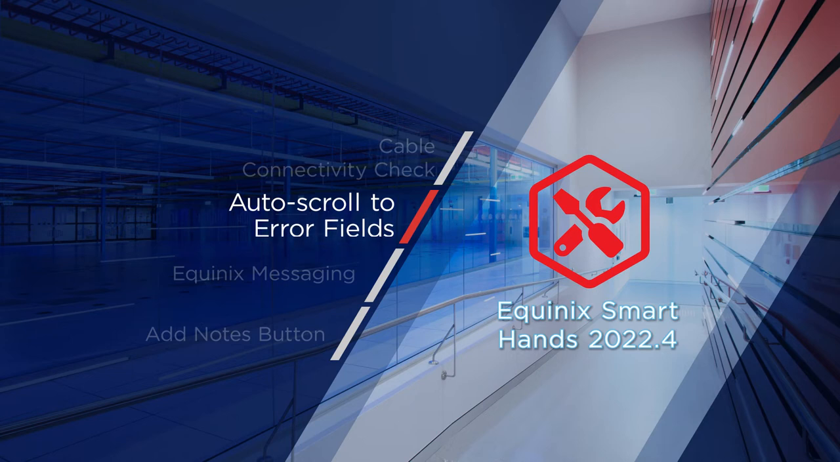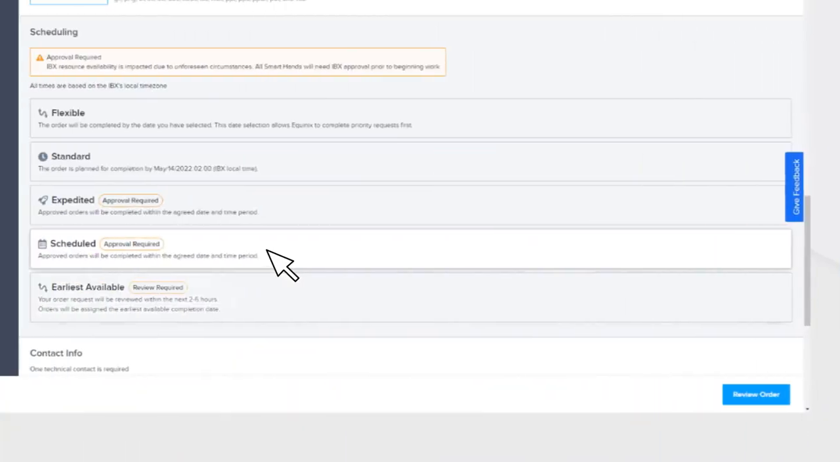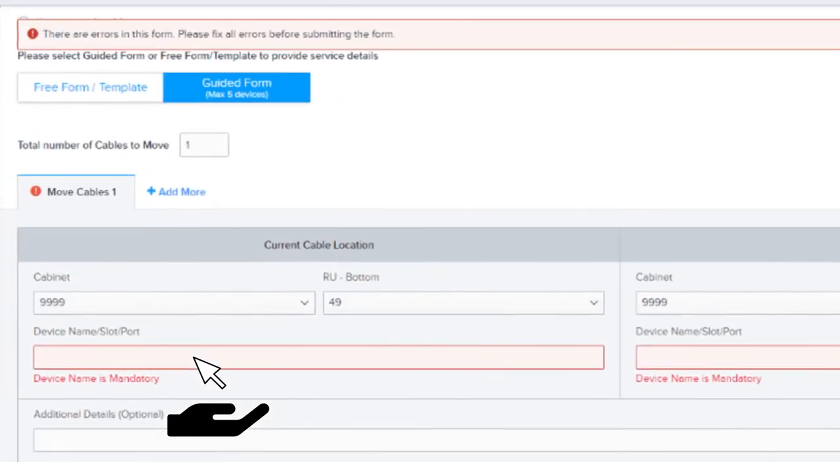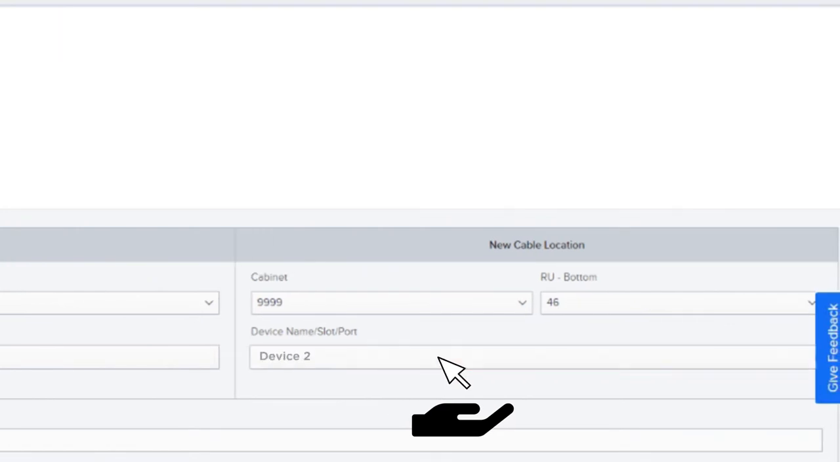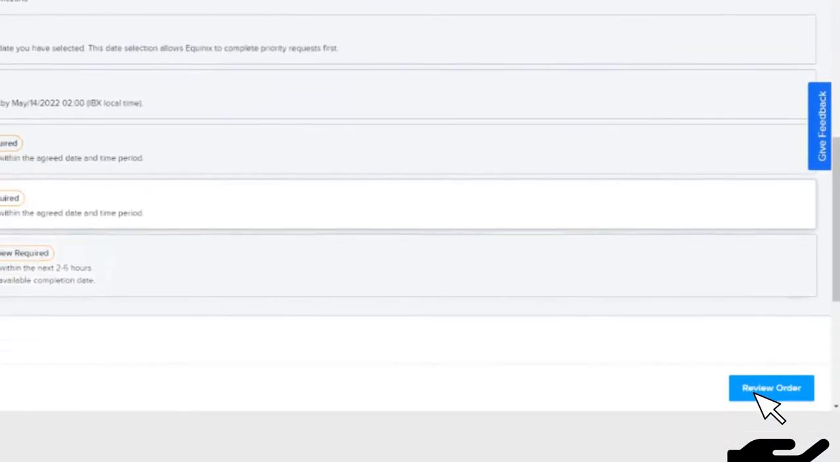We have now made it intuitive to spot error fields while reviewing your order entry details before submission. When clicking to review, the page will auto-scroll and focus on the error field in the form. For multiple error fields, the form will auto-scroll to the first error field from which you can scroll down to correct any additional error fields.